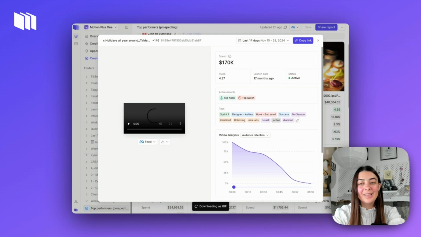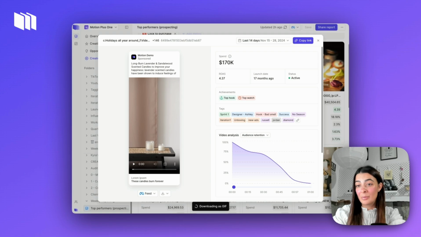So agencies, if you're watching this, you're going to know this piece is so fun to have. So you're not trying to figure out a way to pull those playable previews and showcase them off to your client. But even as a brand, having this download as GIF option is so nice to just visualize and show the rest of your team what specifically we are talking about when we're chatting about performance and what's working.